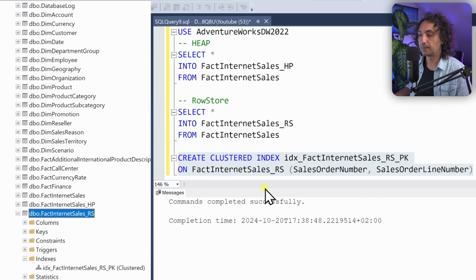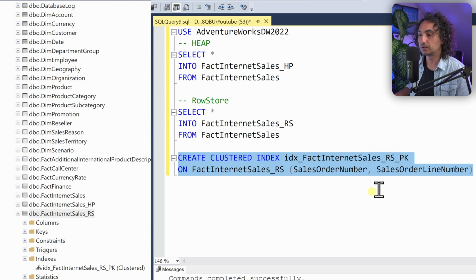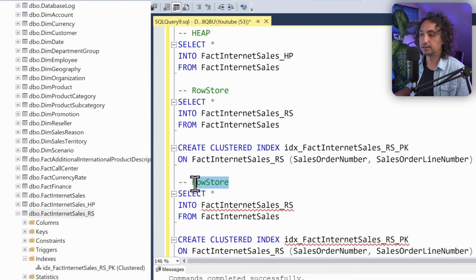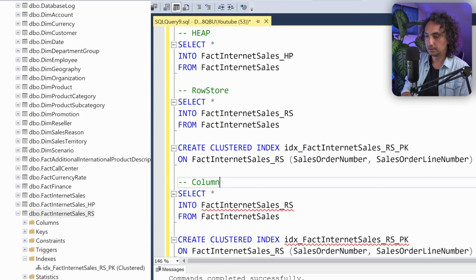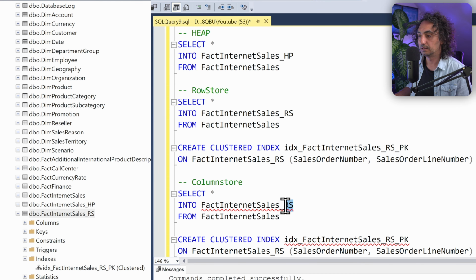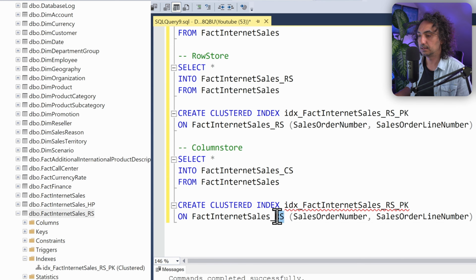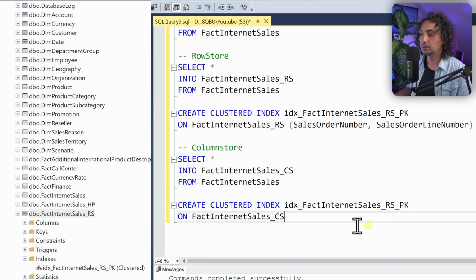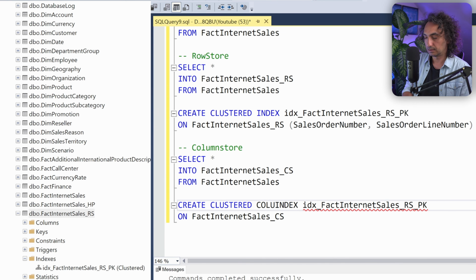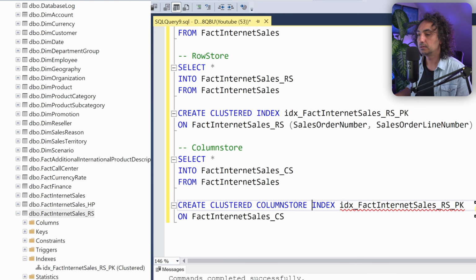Now we need the third table. It's going to be the column store index. I'm just going to copy the whole thing over here. So this is the column store. It's going to be CS and CS. And of course, we don't need any columns for the column store. And don't forget to add the column store keyword. So create clustered column store index. And we have to rename as well over here. So let's go and execute our new stuff.